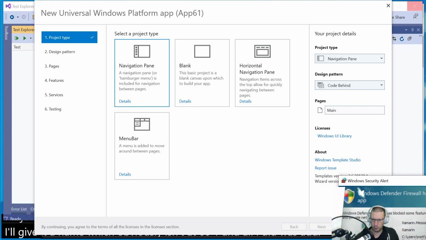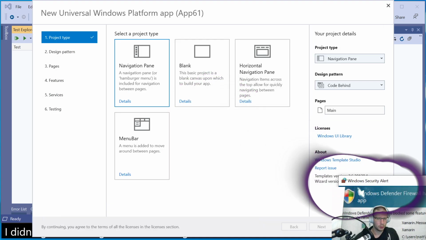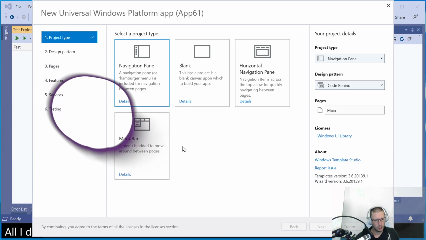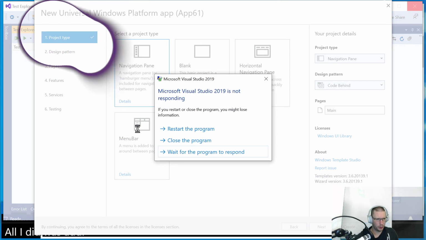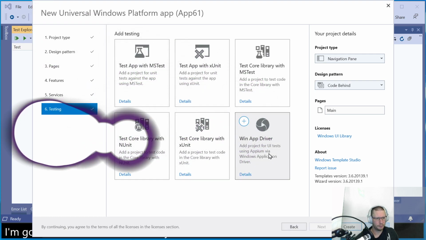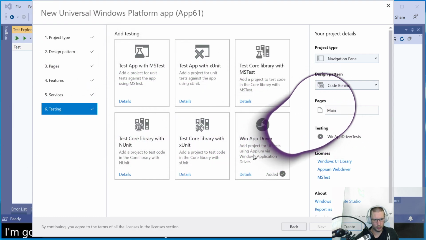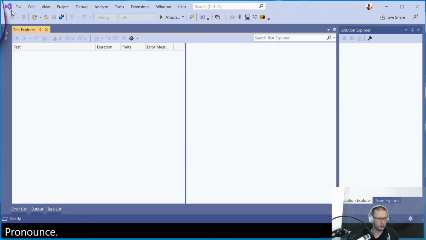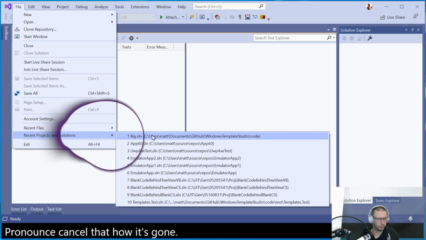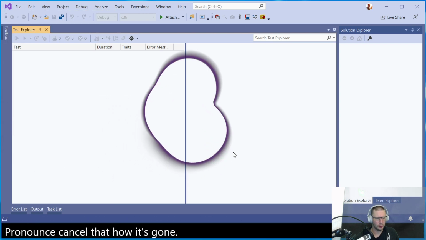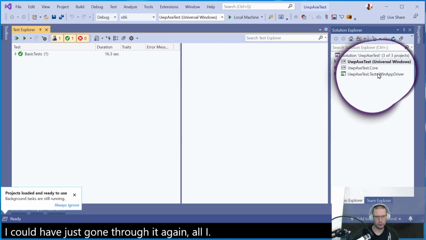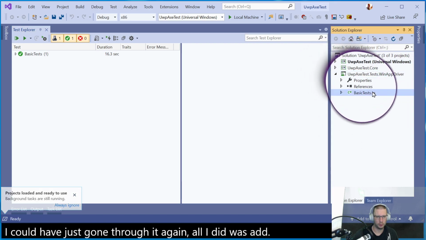I didn't get a warning about something earlier. All I did was add. Oh, I'm glad I did this earlier now. Hooray, Visual Studio crashed. All I did was add Windows App Driver tests. Brilliant. Cancel all that. Oh, it's gone. I could have just gone through it, couldn't I? All I did was add the WinUp driver, which has basic tests.